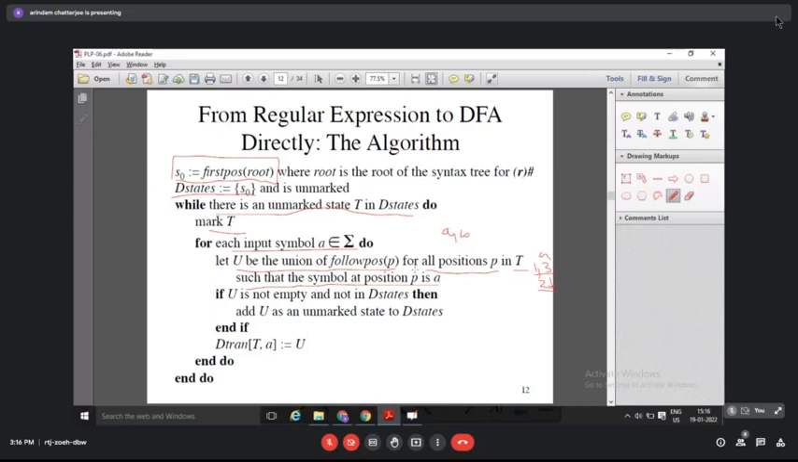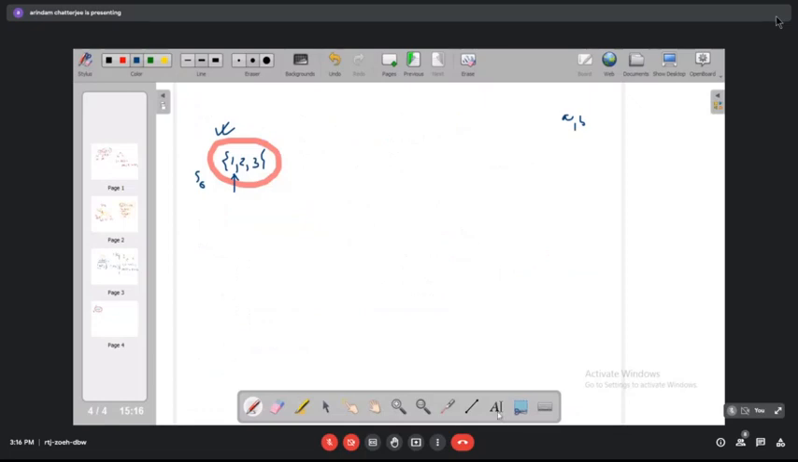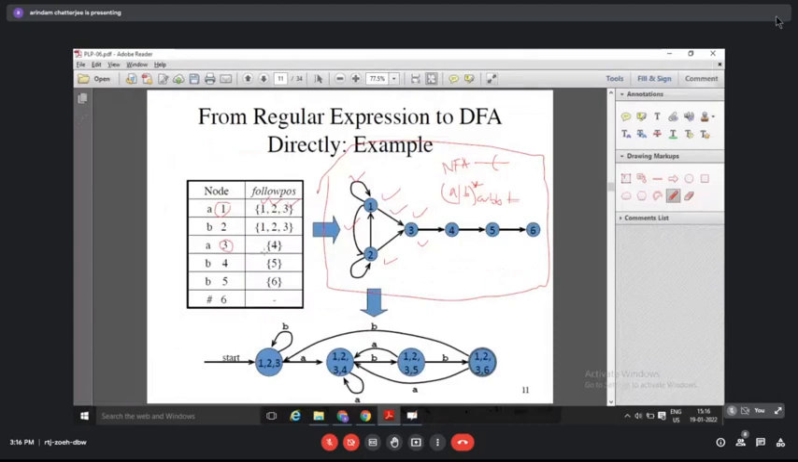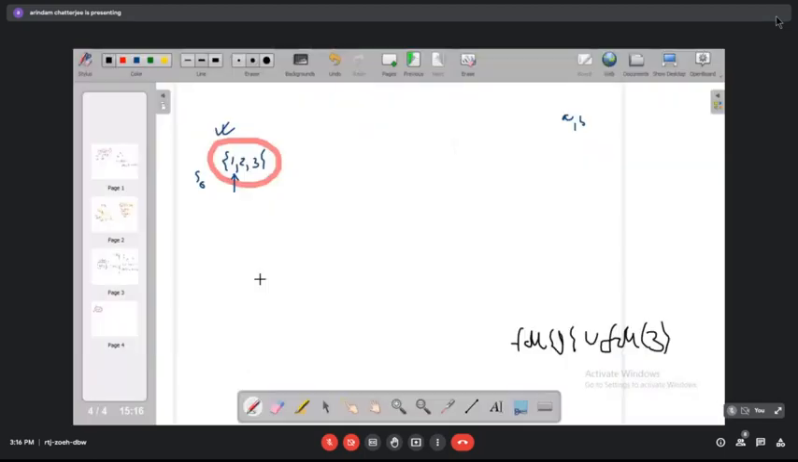Let U be the union of follow position P. So follow position of P means follow position of 1 and 3. So we need to compute the follow position of 1 union follow of 3. What is follow of 1? Follow of 1 is 1, 2, 3, and follow of 3 is 4. So this is 1, 2, 3, 4.